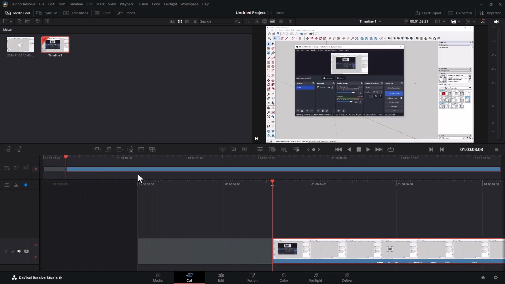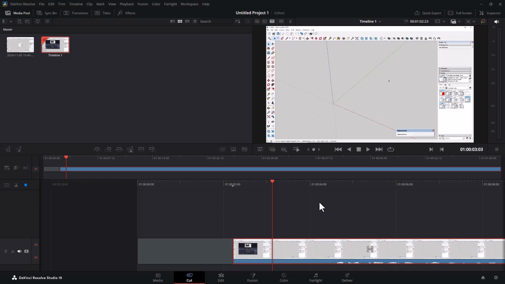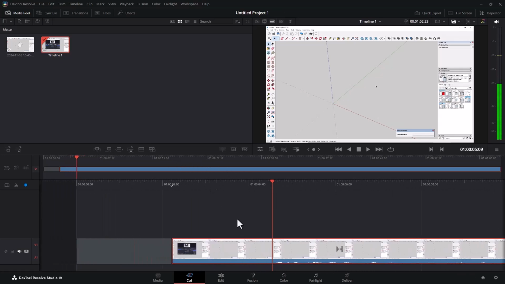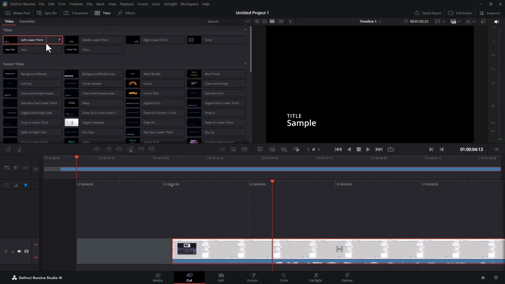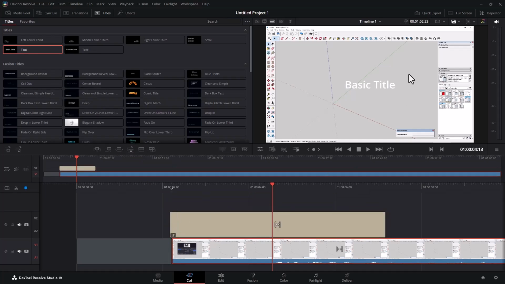And next, if you want to add text into this video, you can select the Titles button at the top here, click, and then you can choose the text. Here I will use this option, Basic Title. You can click, hold, and then drag it into the track, so the title appears.